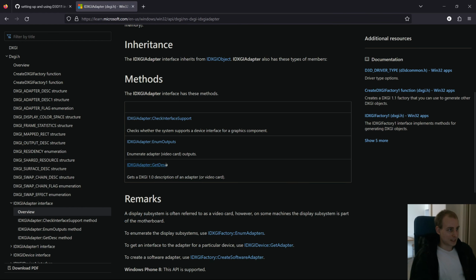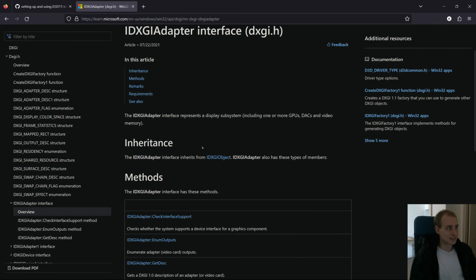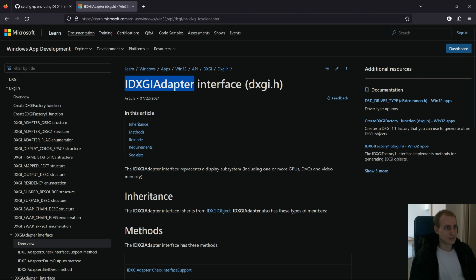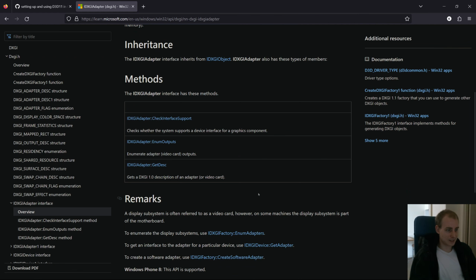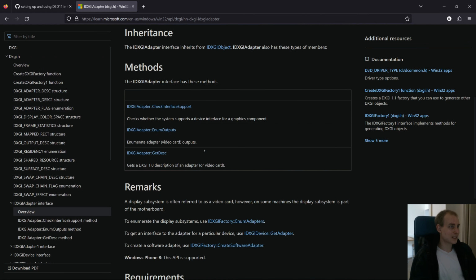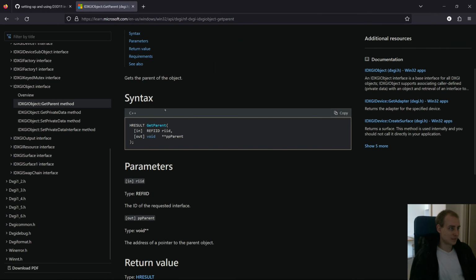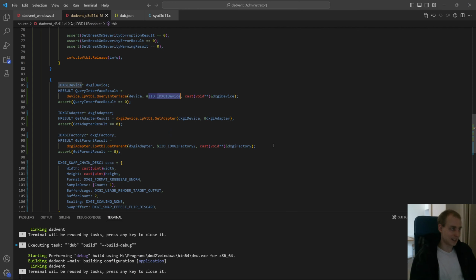Yeah. And then, didn't we call get parent on the adapter? IDXGI adapter. We called get parent on it. That's not even, what? Oh, is that just like a generic? Yeah, it's that one. And you just have to know that the parent of an adapter is a factory, but not just think that it's factory 2, actually. I see. Okay.